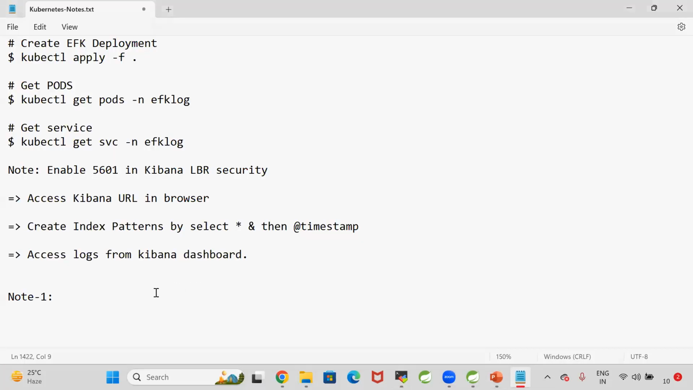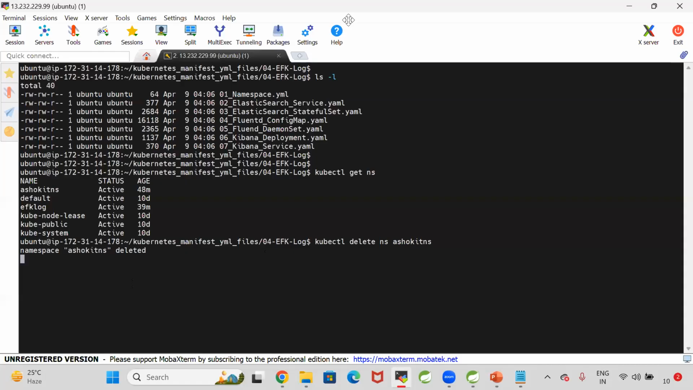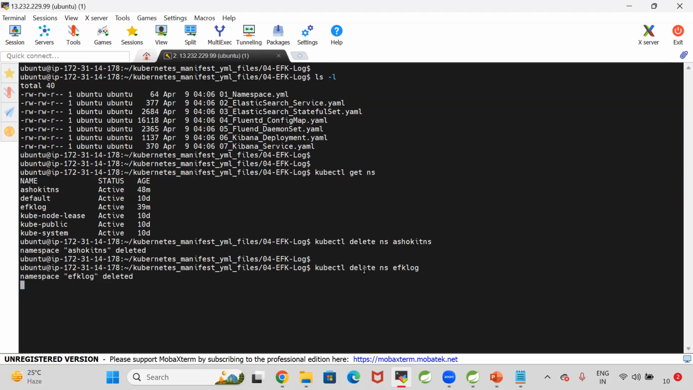So finally, once the practice is completed, delete the Ashok ID namespace and the EFK log namespace. Got it? Yeah. So the Ashok ID namespace is deleted. My application will not be accessible. Similarly, I'm going to delete the EFK log namespace, so that Fluentd, Kibana, Elasticsearch, everything will be deleted.